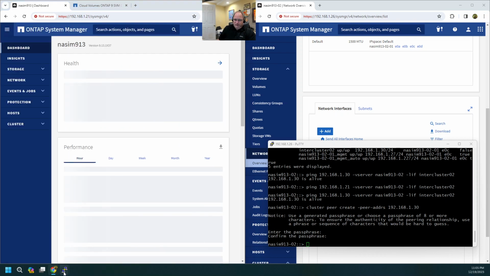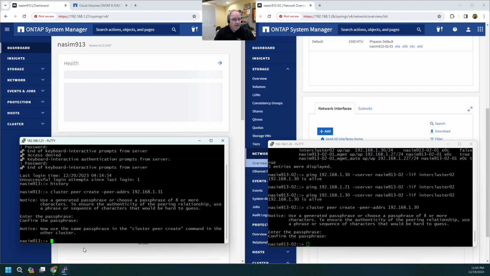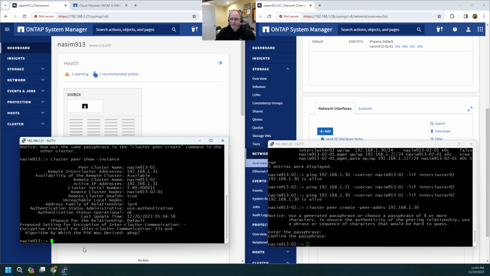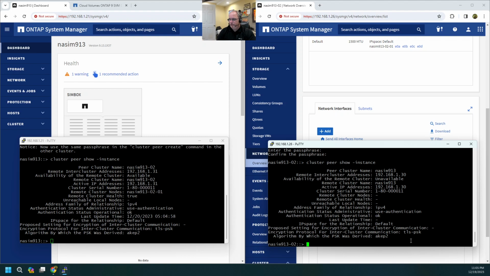Okay, let's get back to the command line. So now we do cluster peer show minus instance. All right, then we're peered with number 2. Am I supposed to look at anything? Let's do this again. Cluster peer show minus instance. Okay, remote cluster health true. Remote cluster nodes, remote cluster health. It doesn't say yet. It must still be looking that up.